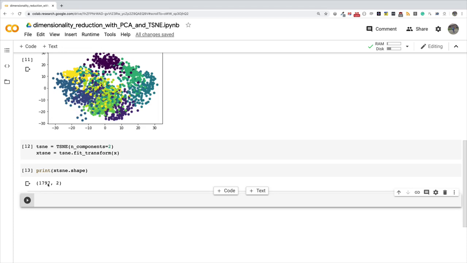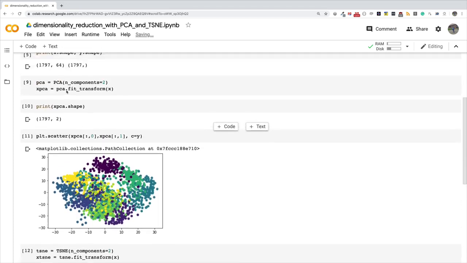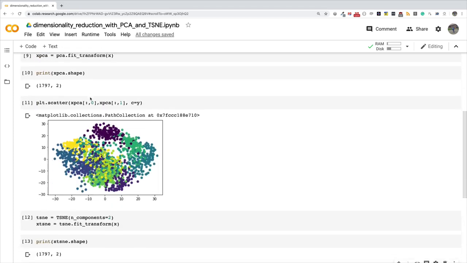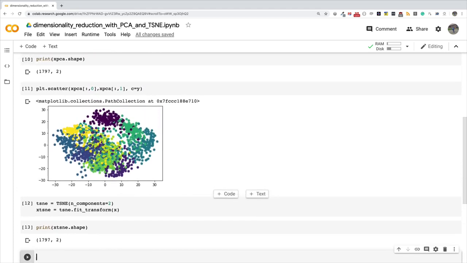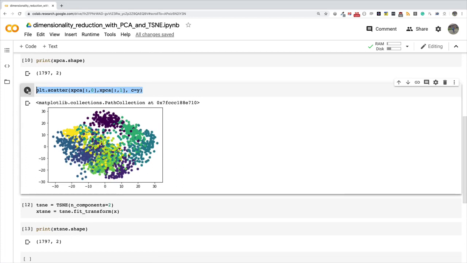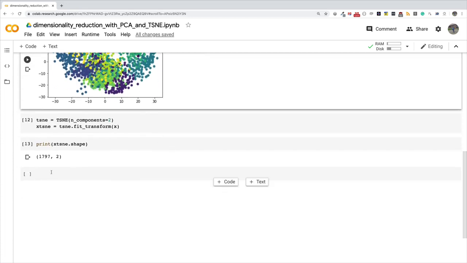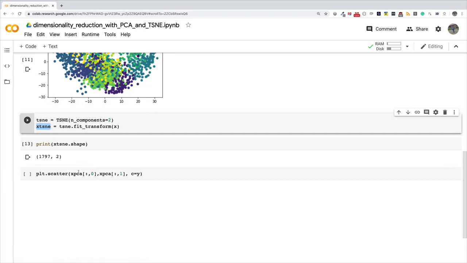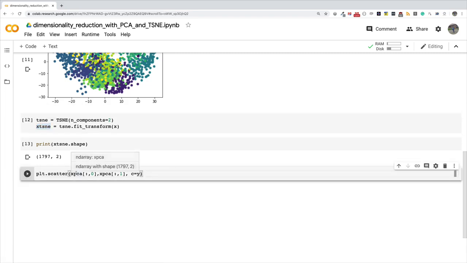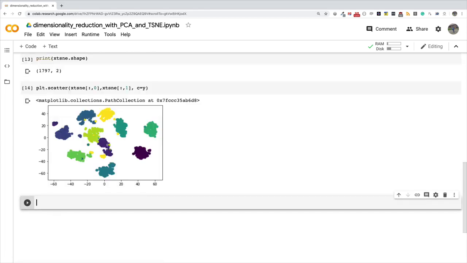And you can see that TSNE also has been able to reduce our data set from 64 dimensions into 2 dimensions. Okay, now let's come here. I'm going to copy what I have here, and I'm going to make the same scatter plot, but I'm going to use the result from TSNE. So I'm going to copy this and I'll replace this with TSNE, and this should also be TSNE. Okay, now let's run it and see the difference.